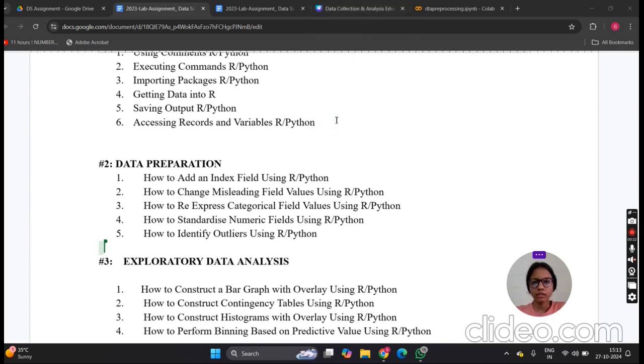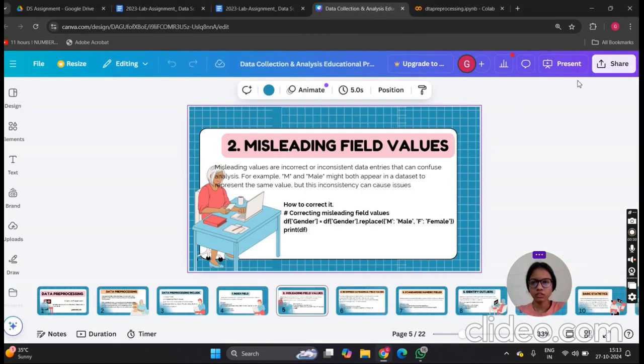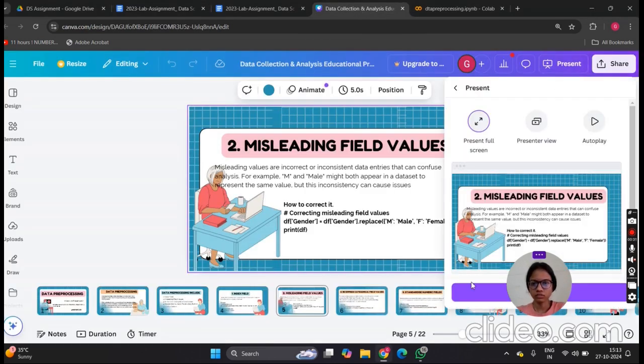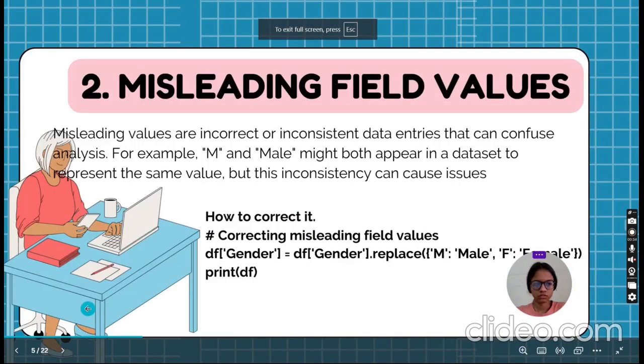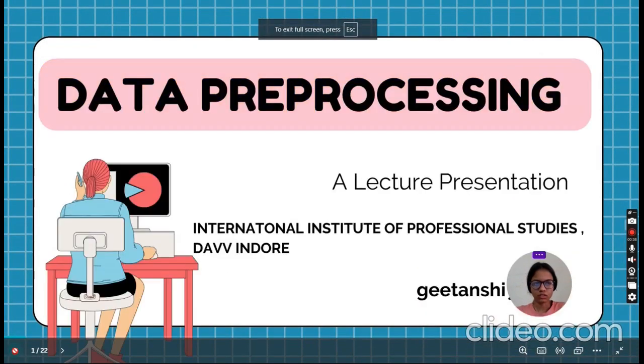If you're not familiar with Google Colab, you can see my first video. In my first video, I explain Google Colab briefly. So now first, what is data pre-processing.